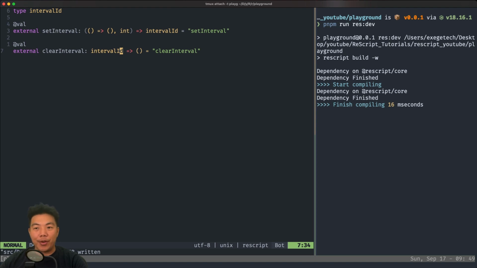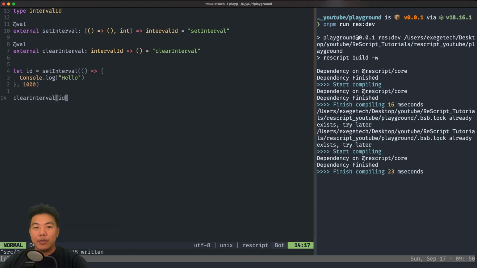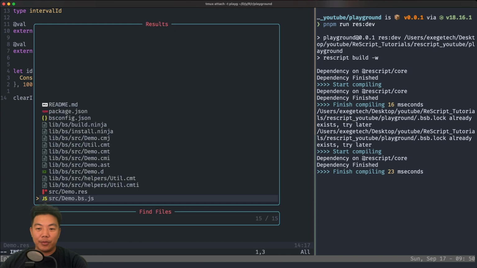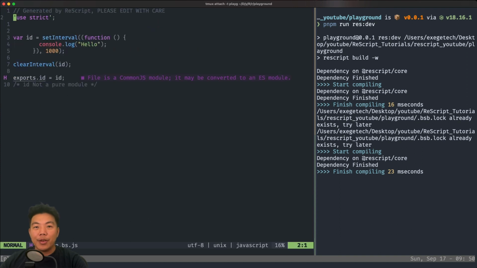Let's try to use this function. We see that Rescript doesn't complain. That means the type checks. As you can see, we're very comfortable in Rescript land. Let's see the compiled code. Now Rescript finally generates the code because we are using the setInterval and clearInterval.